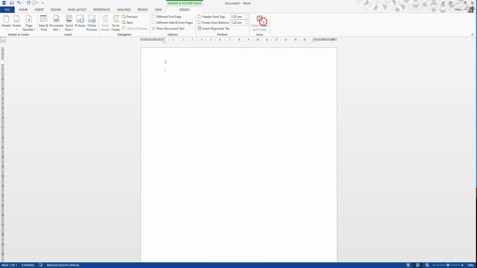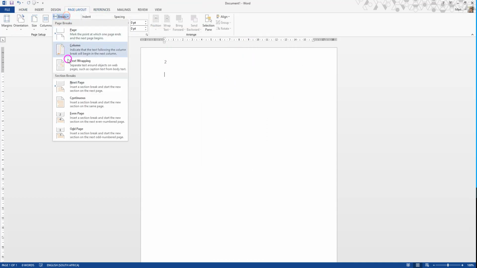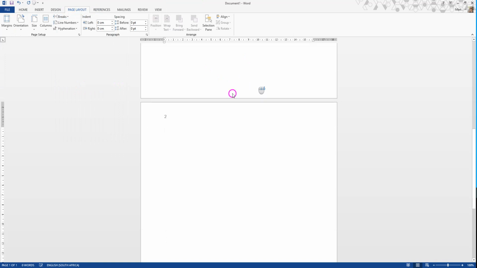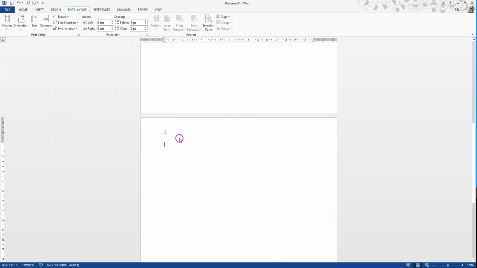And when you close the header and the footer and you make a page break, you will see it still gives the same number. If this happens, if it still gives the same number, then just edit the page numbers again.